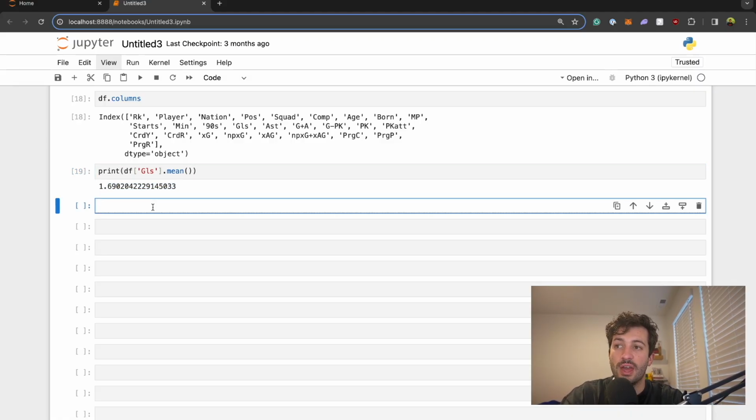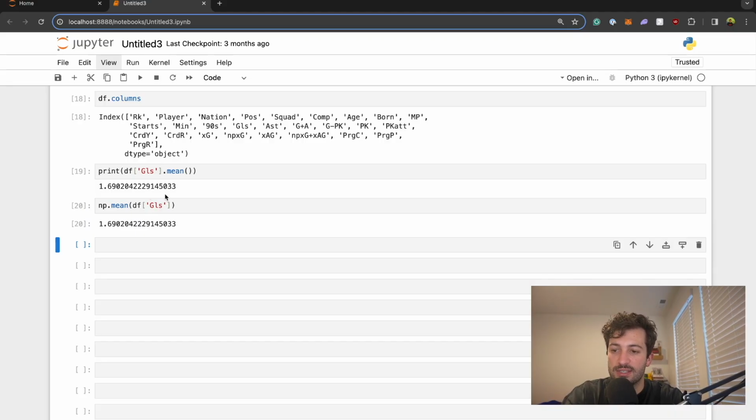We can also do that with NumPy. If we do np.mean and then df goals like that, that is going to give us our mean with NumPy. And it gives us the same thing, okay?